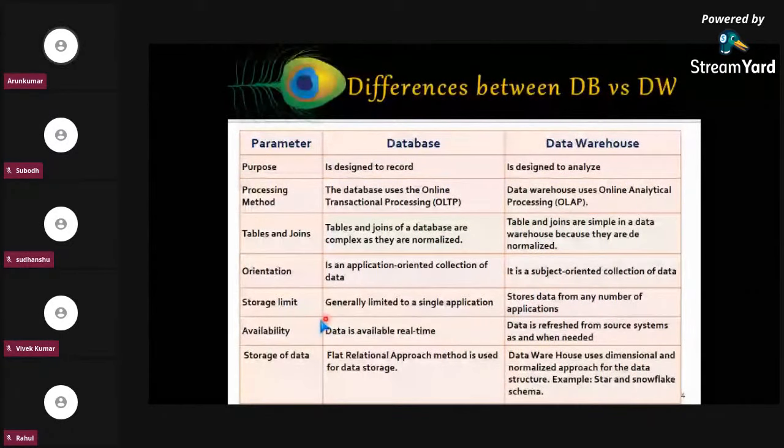Then storage limit. A database is generally limited to a single application. A data warehouse stores data from any number of applications. So in a database you cannot simply put all the data from different databases and different data sources into it. It should be single application oriented, but in the data warehouse you can combine the data from multiple data sources.